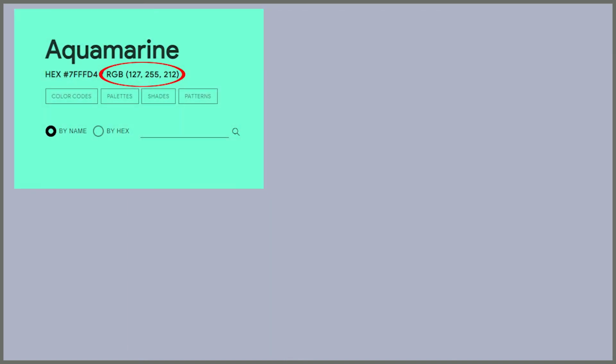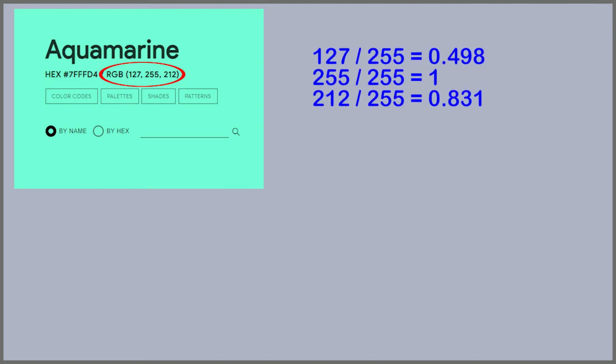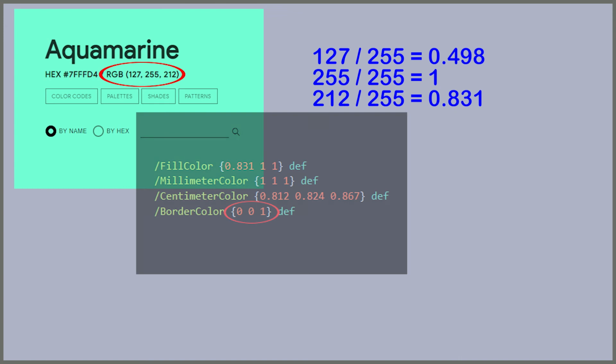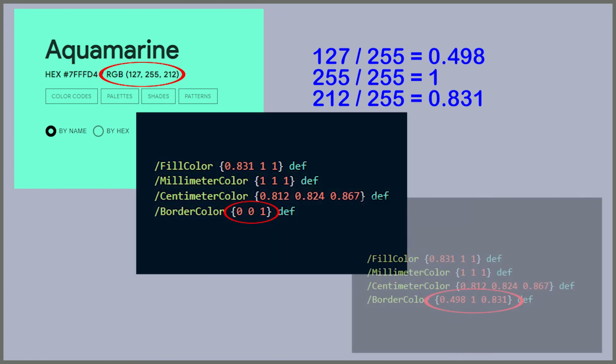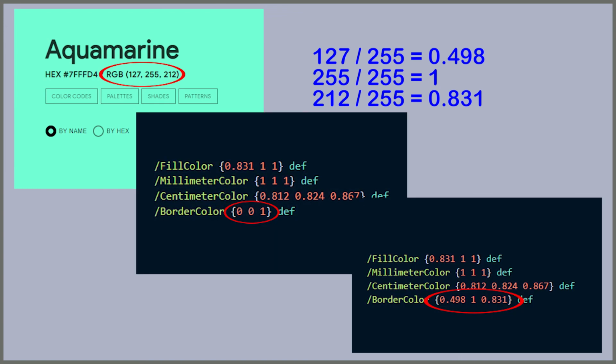Now that you know the process, you can customize the colors. Search online to find an RGB color picker. The RGB system uses 3 numbers, each of which is from 0 to 255. So if you want aquamarine and find its RGB values are 127, 255, and 212, you divide each of those 3 numbers by 255 to get the equivalent PostScript numbers of 0.498, 1, and 0.831. In the code, find which color you want to be aquamarine and use these new numbers for it.